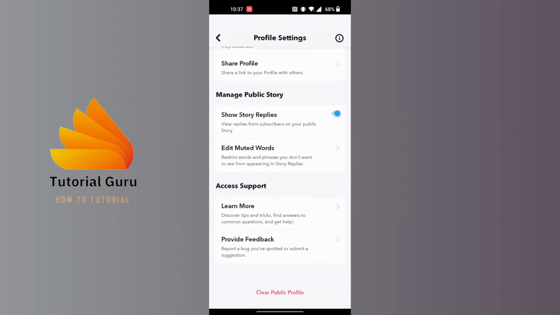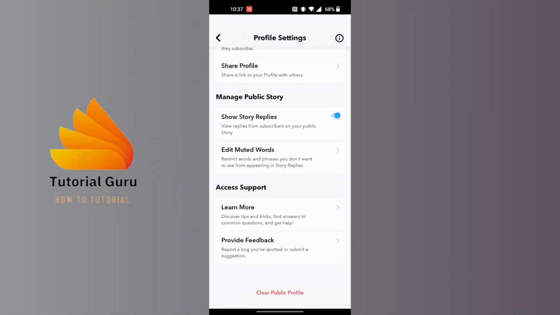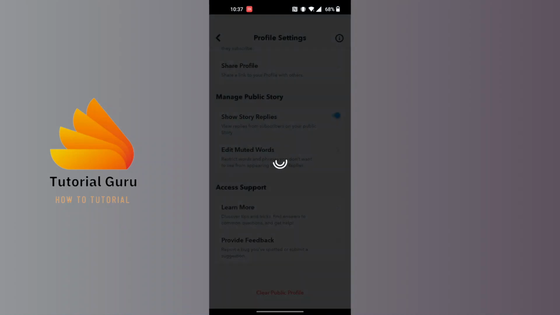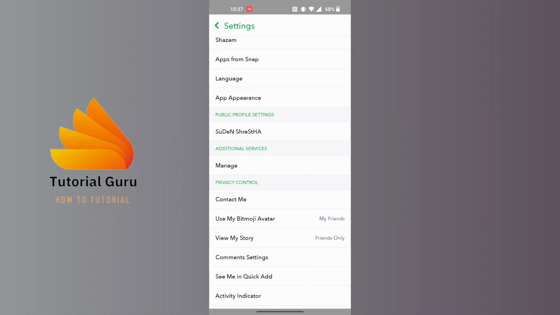Scroll down to the bottom of the list and there is the clear public profile option available for us. Tap on it and you can see guys, everything you've added to your public profile will be deleted with your bio, profile picture, stories. And with that information, let's tap on clear, and then your public profile will be cleared. And there guys, this is how you clear your public profile.